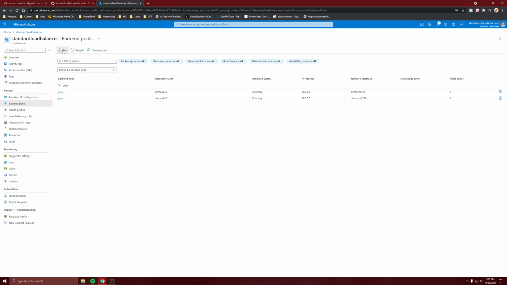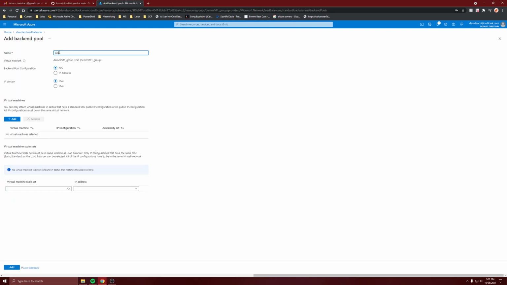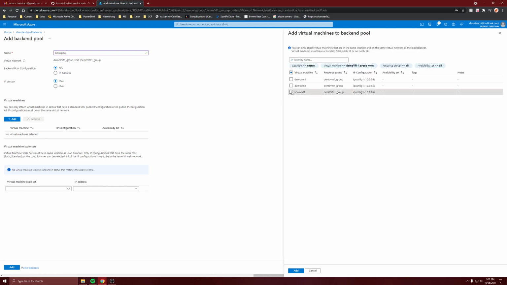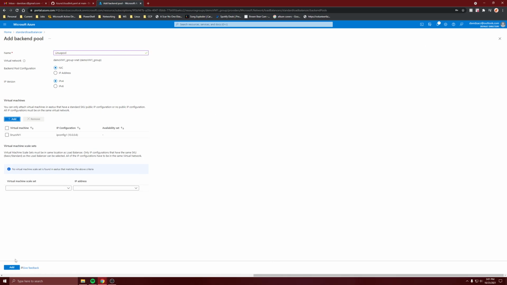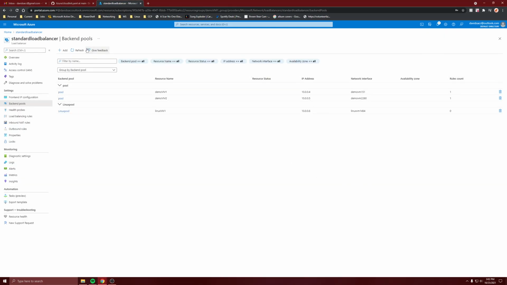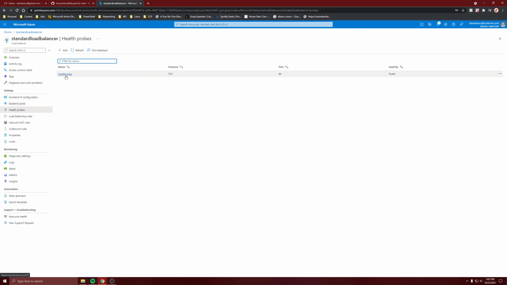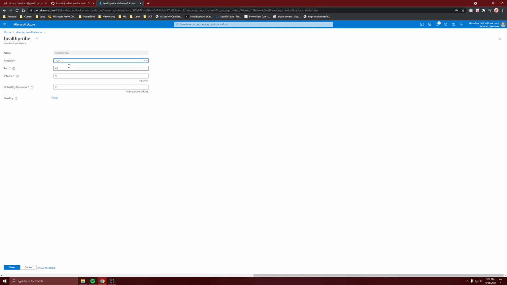So let's create another one. It's called Linux pool, and we're going to add the Linux virtual machine to it. I'm just showing off multiple backend pools. Alright, it's done. So here you see our two pools. We don't need to create another health probe because we already have it listed on port 80.